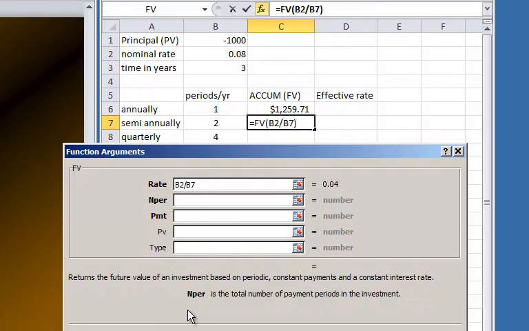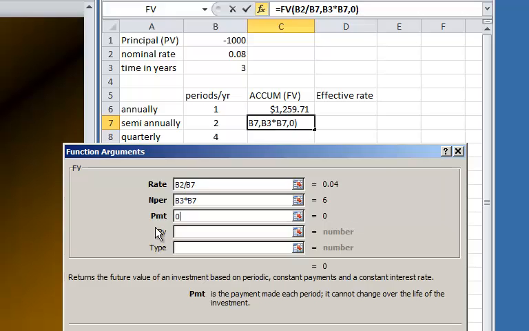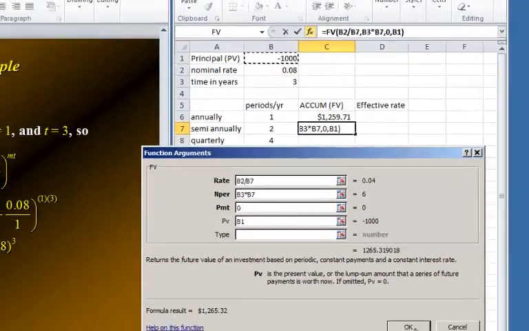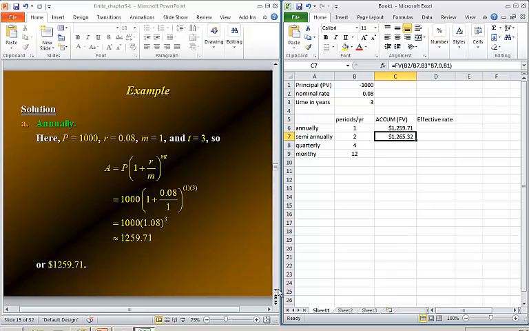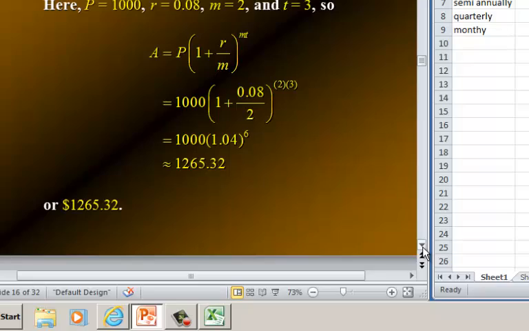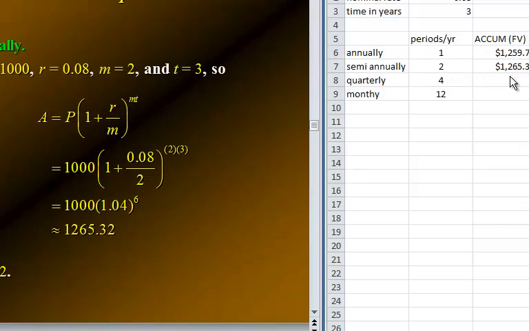The number of periods in the term of the loan is going to be the 3 years that we kept it times the number of periods per year, which is 2. Again, no payment because we're not going to deposit anything, and we're going to use the present value or principal of $1,000. We can either leave type, put a 0 in for type, or leave it omitted. The default is omitted. And so you can see it computes the future value, which agrees with what we computed in class for semi-annually. I will do 2 more, one for quarterly.